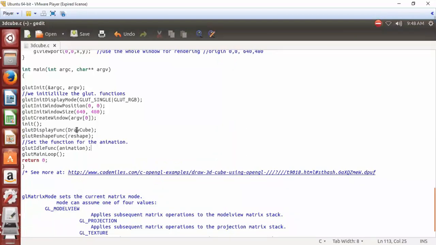Then in display function we are going to call draw cube, and for reshaping it again and again we are going to call the reshape function. So let's see draw cube, reshape, and then setting the function for animation. We are having animation function with XYZ rotation and its speed. So let's see draw cube, reshape and animation function one by one.